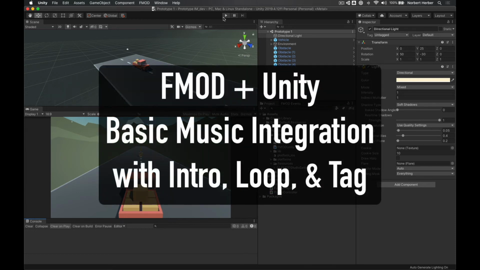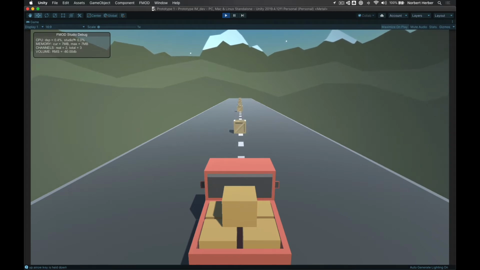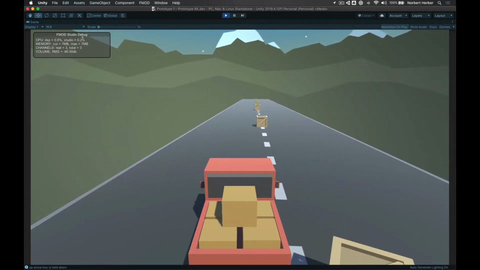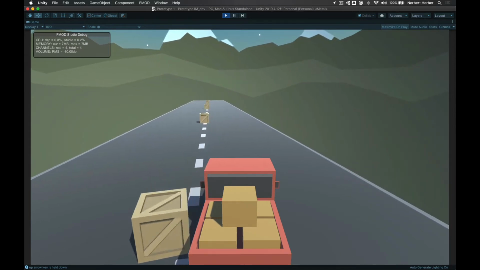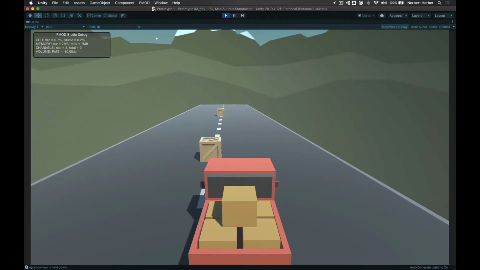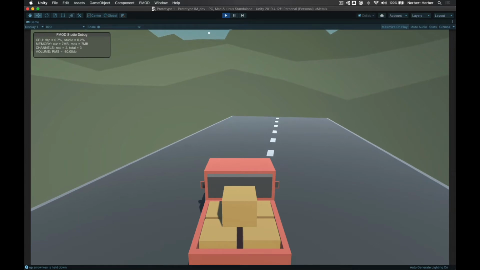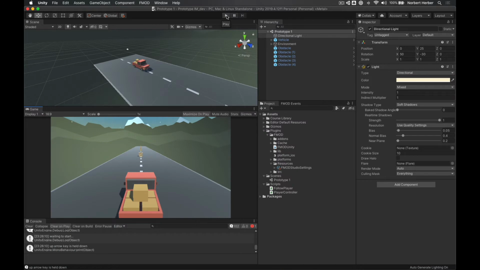This lesson will teach you how to implement a basic interactive music system with FMOD and Unity. Sounds like this. So let's take a closer look and listen at what's going on there. Let me play this again and break it down a little further.